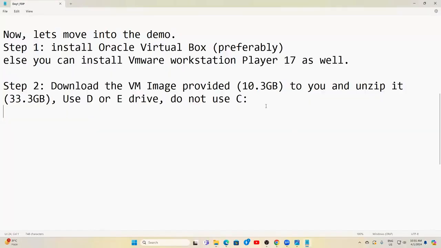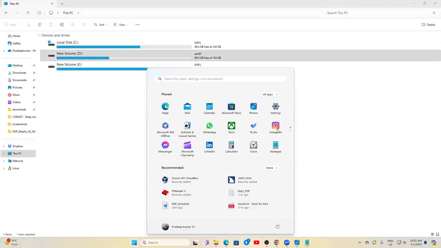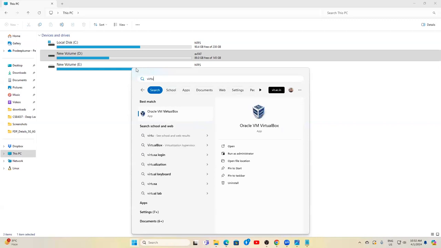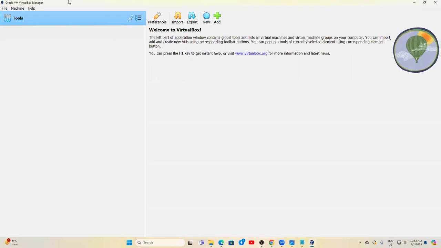Now here is the procedure to open it. Step 3: open VirtualBox. It's not an installation, you just use a machine. Now I'm just using VirtualBox. So this is Oracle VM VirtualBox. I'm just opening it. This is how the screen looks.